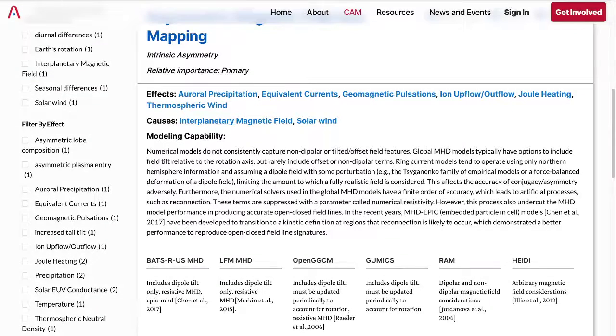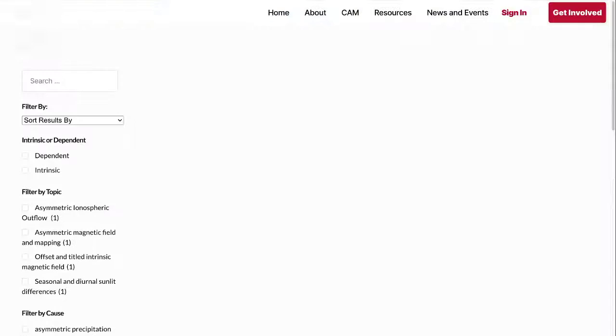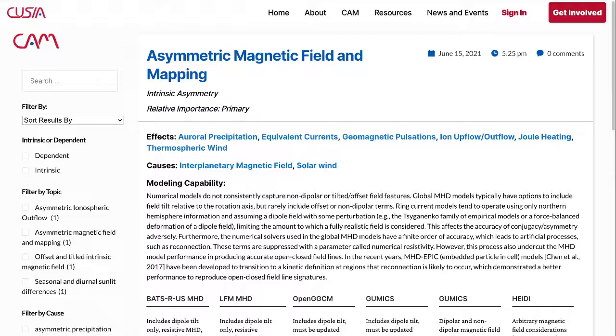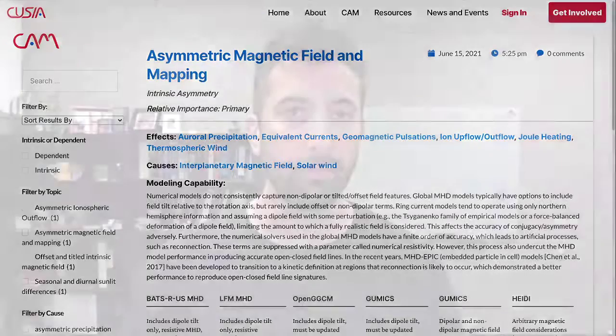Additionally, each article has a series of keywords, such that if you click on one of those keywords, it will bring up all the articles that share that keyword, and you can see the interconnection between different interhemispheric asymmetries.